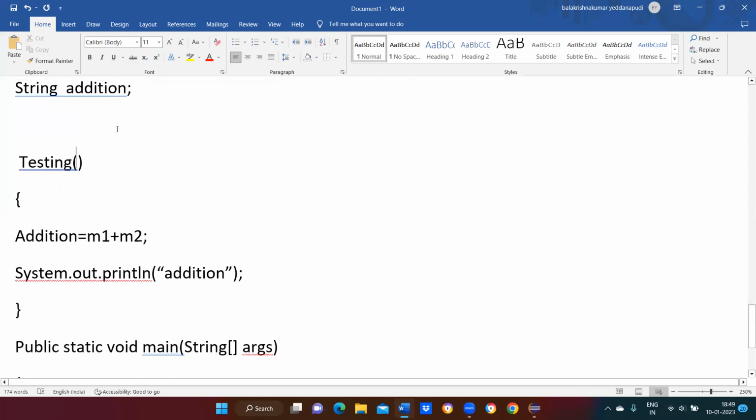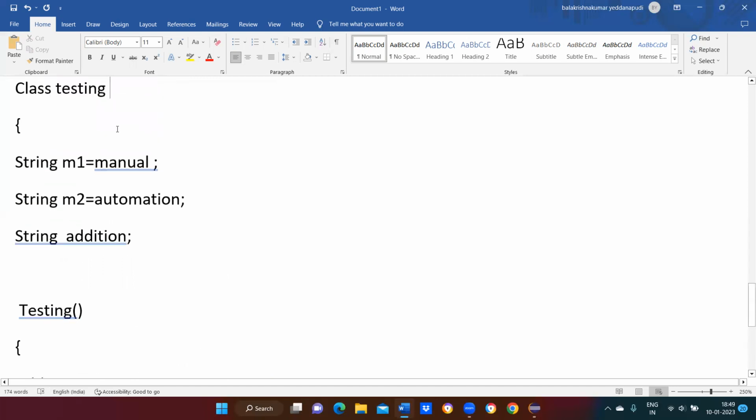Why do we not need to call the function again? Because the function name is the same as the class name, automatically whatever the function is there, it will execute it. By default it will execute the function. Okay? So you no need to call the function name.